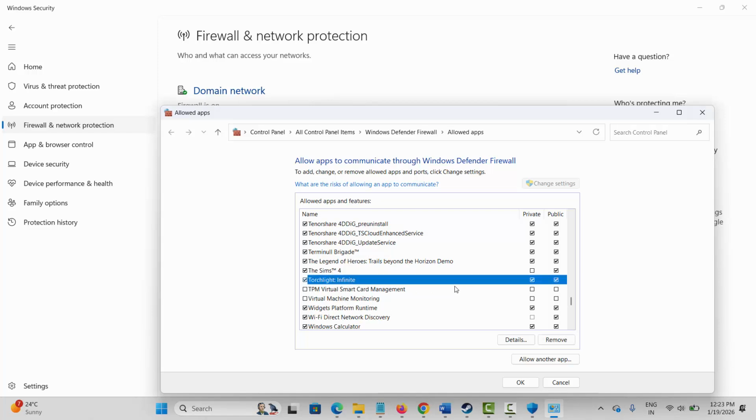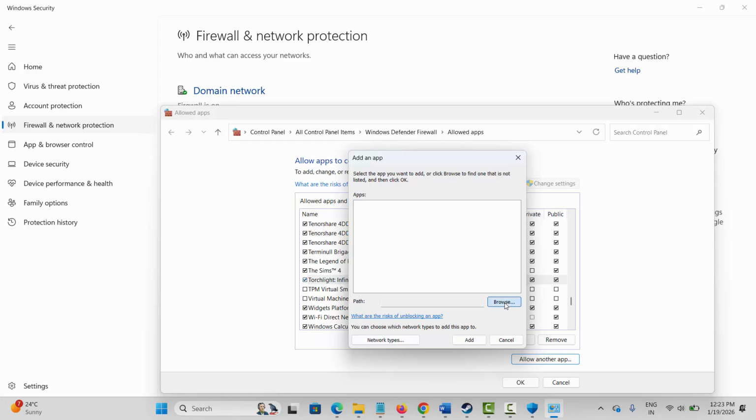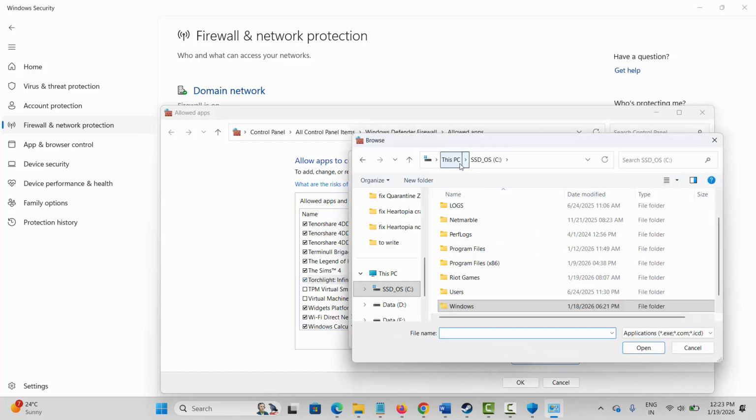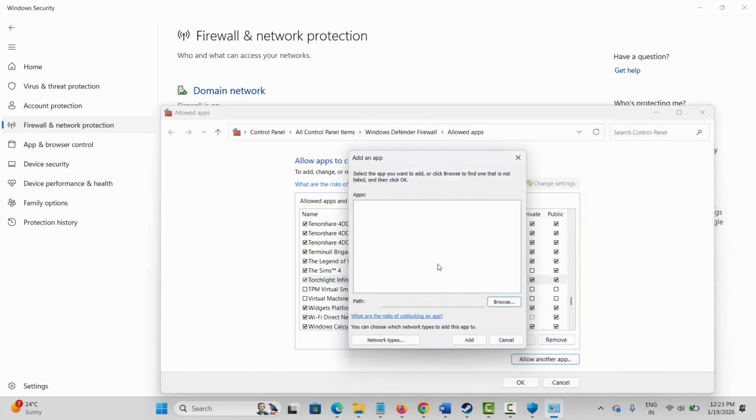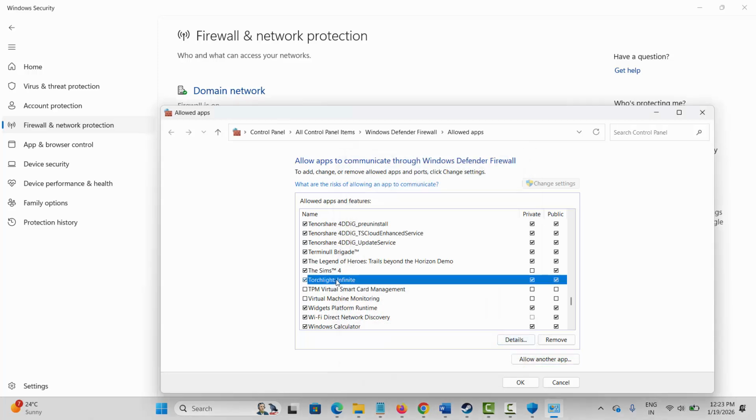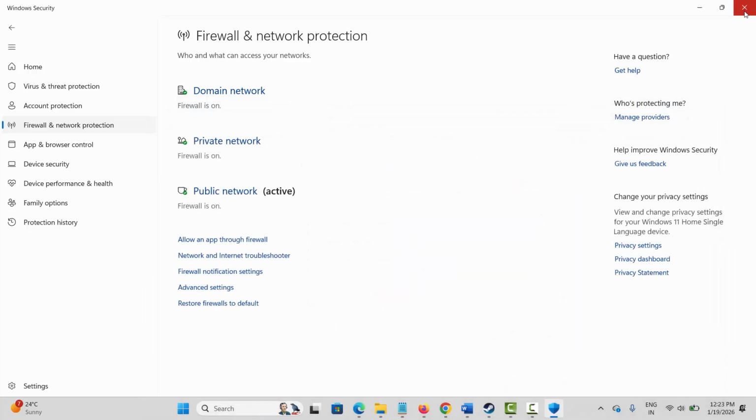If you cannot find the game, click on allow another app, click on browse. Now go to the game folder where your game has been installed, select the game application, add it to the list over here. After adding it, select it, make sure both public and private boxes are ticked and then click on OK. After that, launch the game and check.